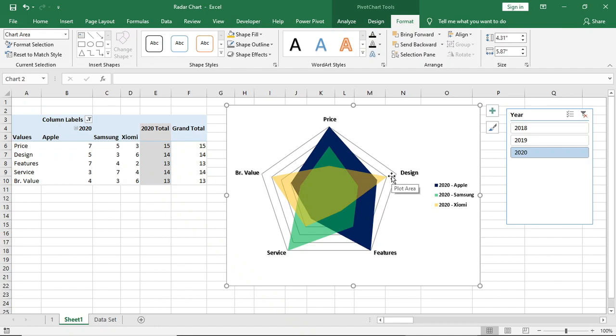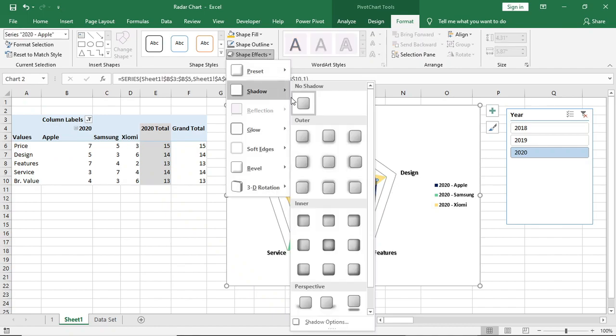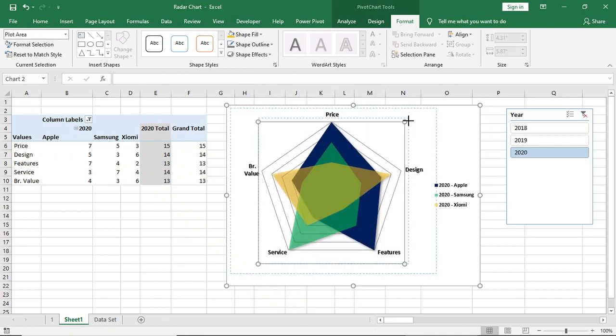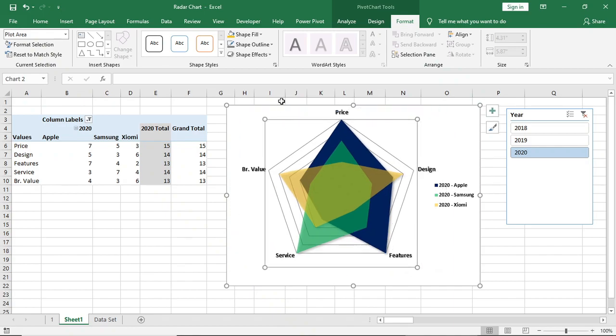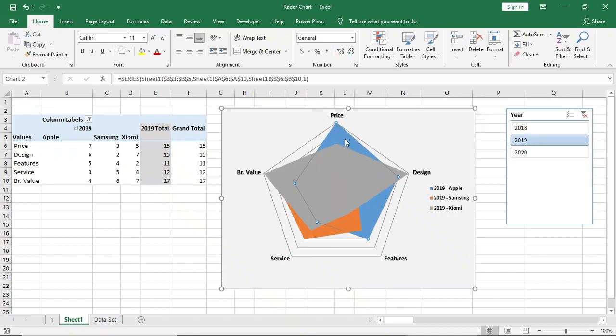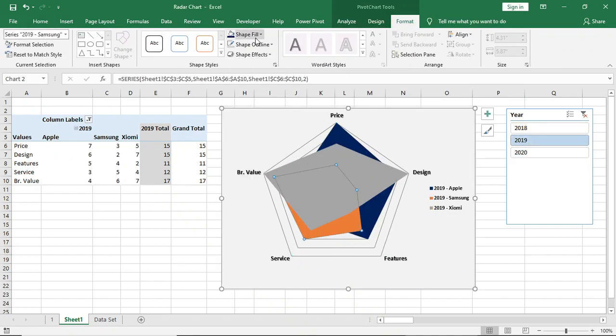One more thing, we have to give a shadow effect. We'll give outer shadow effect for all the series. Now I'll change the chart fill color. So we have changed the designing for 2020. Now we have to do this same for 2019 and 2018.